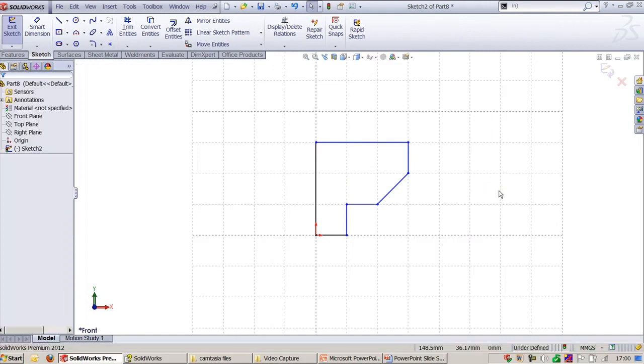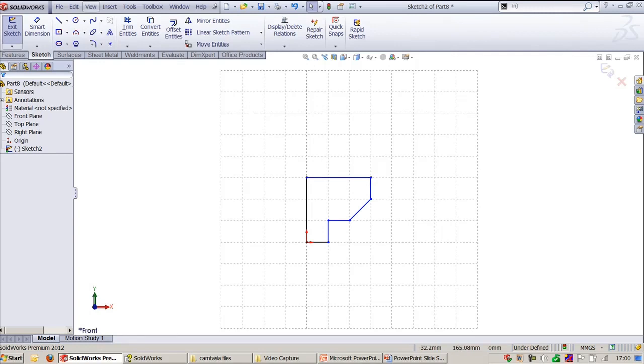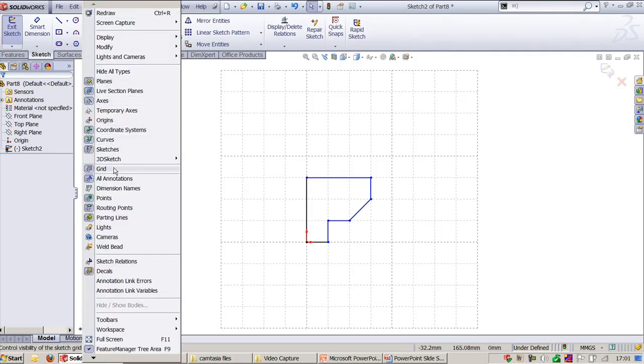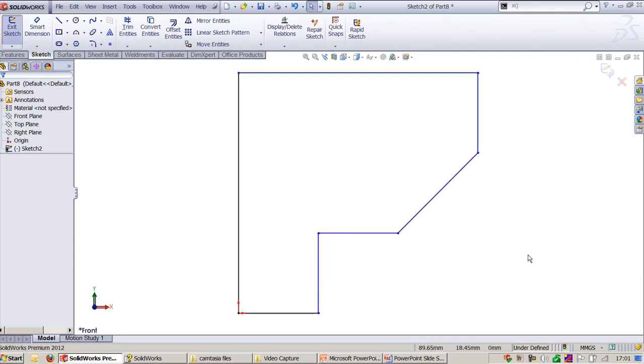This is how you can activate and deactivate snapping to the grid. You can deactivate the grid, once again go to View, Grid. Now the grid has been deactivated. This is how snap and grid can be used in the Sketcher environment of SolidWorks.